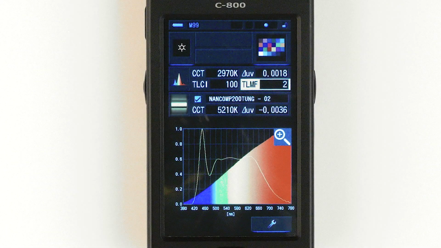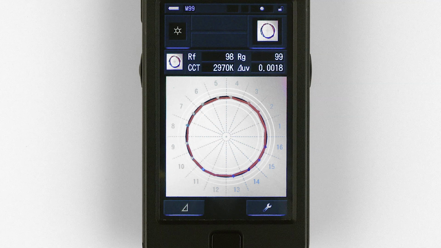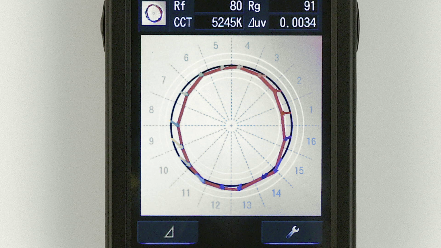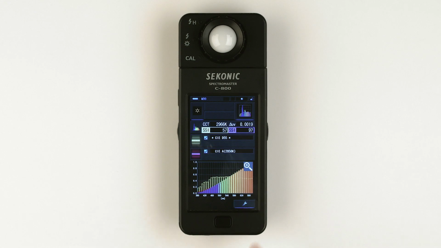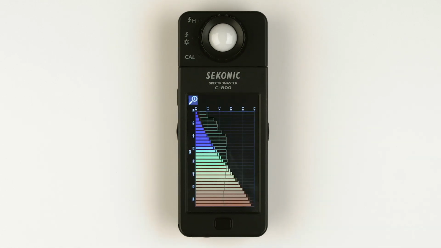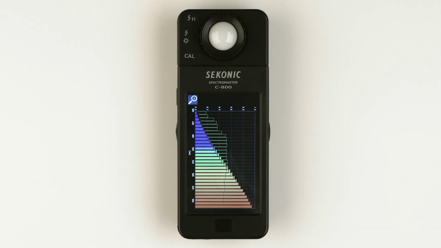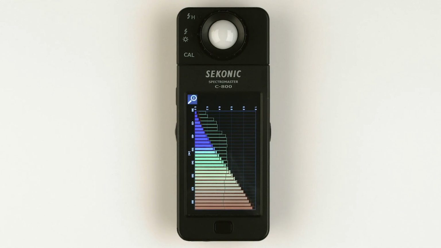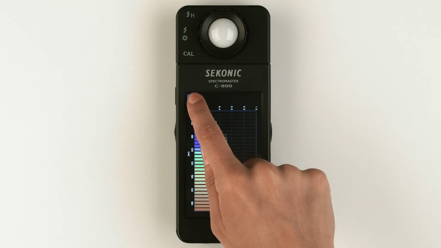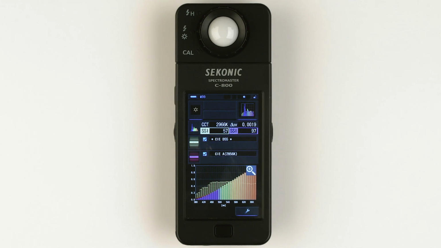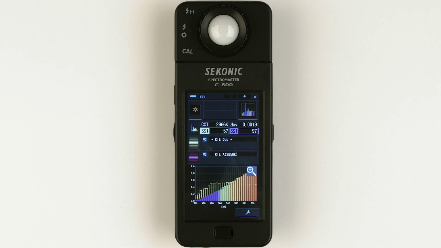You can look at TLCI to see if their scores are similar, and TLMF will let you know how they compare as well. TM-30 will score the color fidelity as well as saturation of your lights, and also let you know how the rendering of hues may shift. And finally, SSI allows you to see how spectrally similar two lights you have may be. So even if they have the same color temperature and tint, they may still be far from a match on camera, and you may want to choose another light.